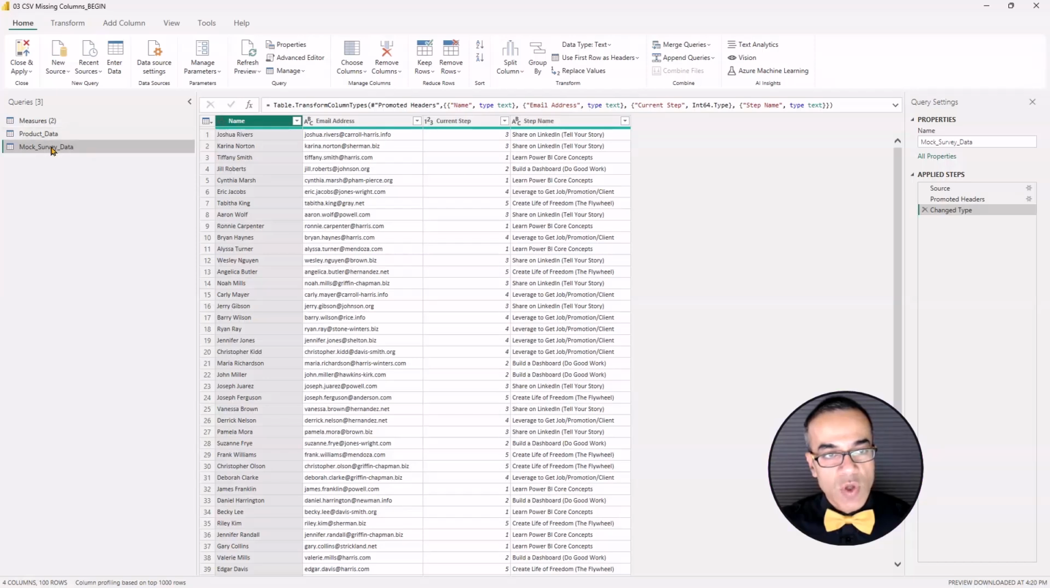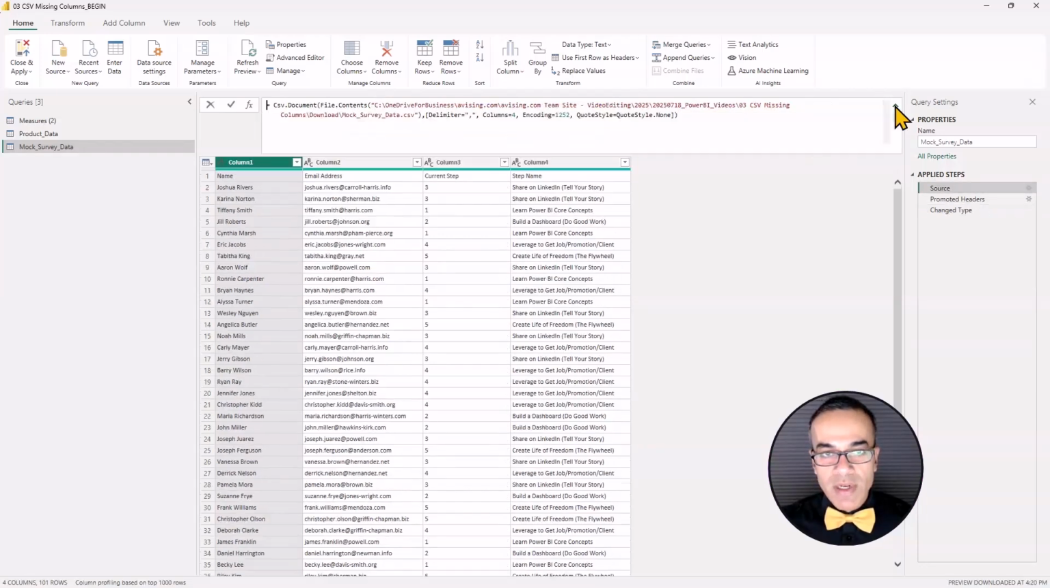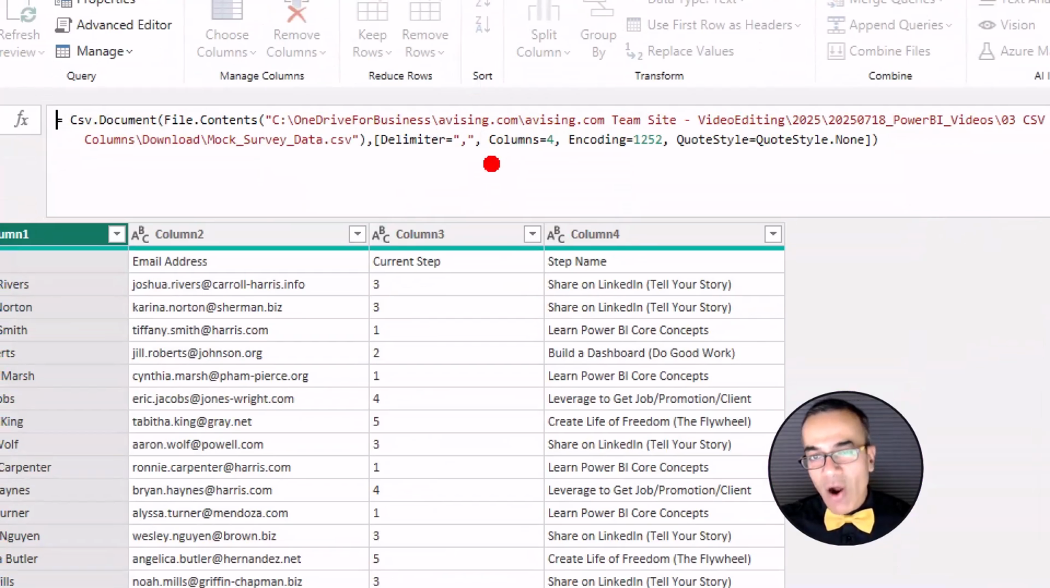So let's first solve it for the mock survey data. If you go back, you just have to go back to the source step. And when you click on the formula bar and expand it, there is our culprit. You can see that it hard codes the columns in there, and it's saying get 4 columns.